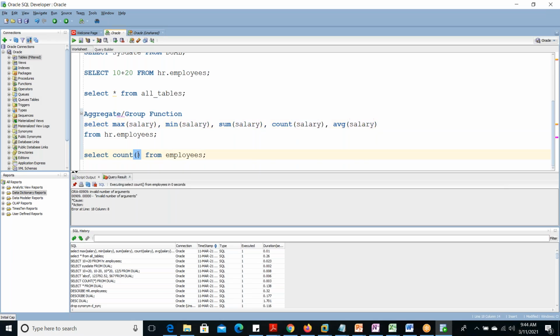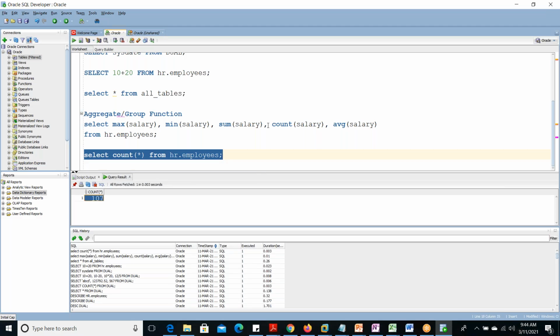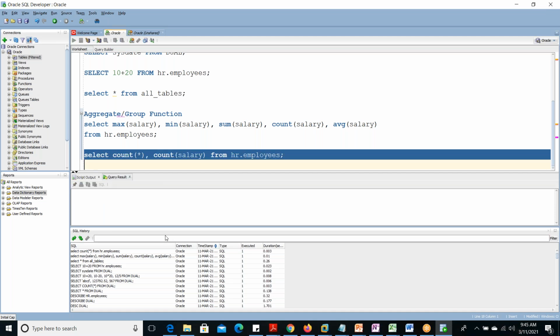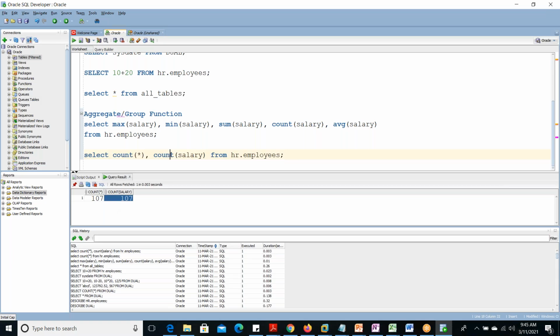We can give star also. Star we are giving. What is it displaying? 107. Now count of salary we have given earlier. Count of salary. So here also we are getting 107. So both are the same or not? Here only try to understand: count star we are giving means what, and count salary we are giving means what.